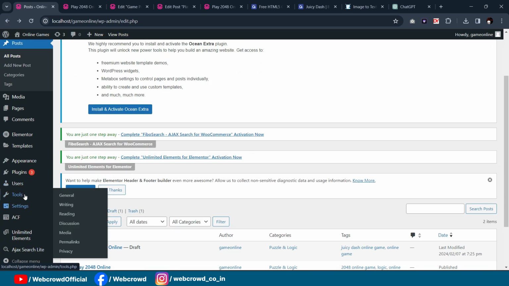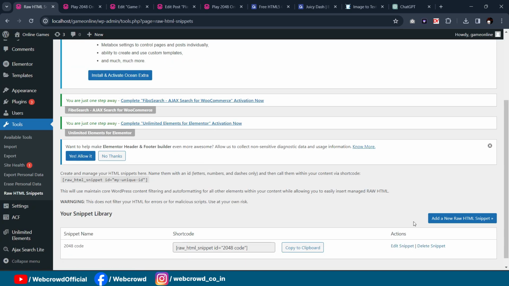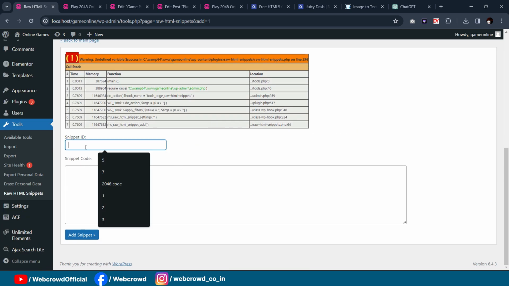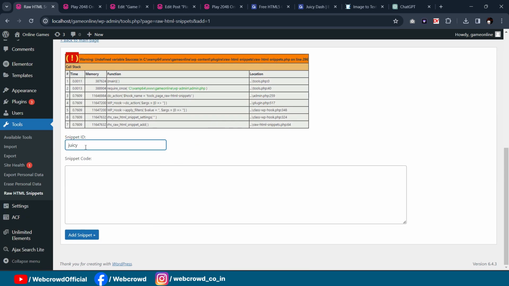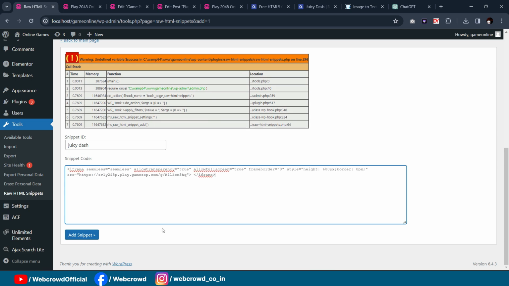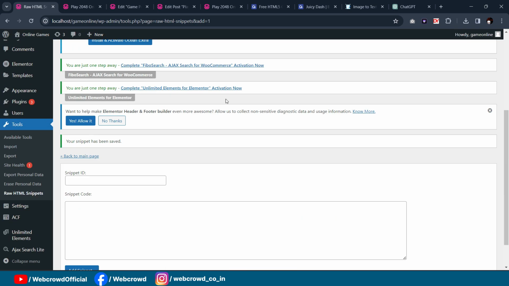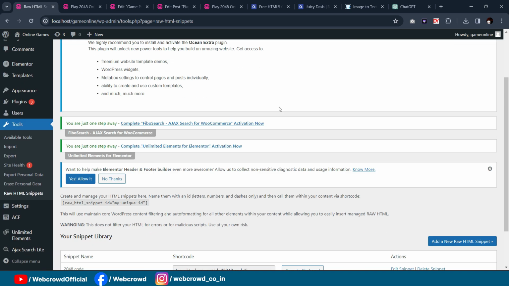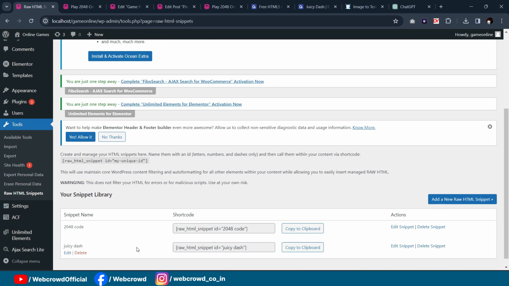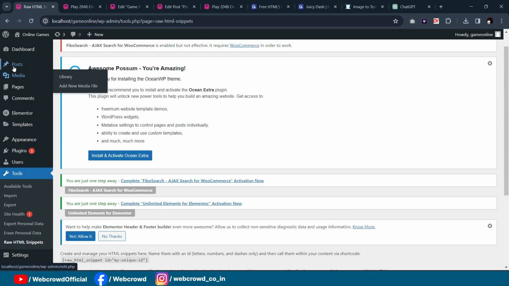and open the raw HTML snippet. Here inside the tool, click on raw HTML snippets, and here click on add new HTML snippet. Here I will add the title, or ID, as Juicy Dash. Just paste the whole code here. After that just click on add snippet. Once added, we will have a shortcode for this, and here Juicy Dash, just copy this shortcode, and now go to the post.